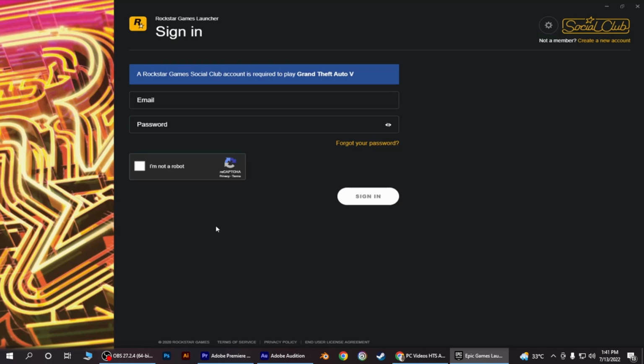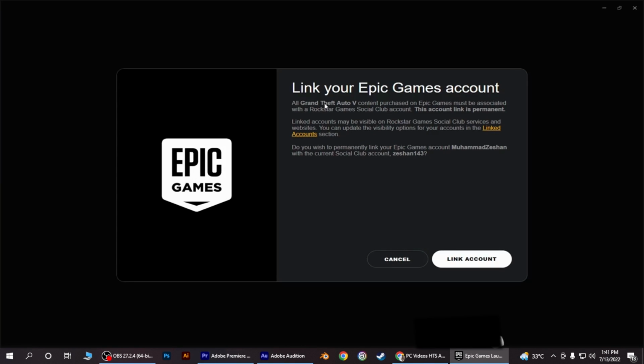Now you have to simply just put your email and password, and if you don't have a Rockstar account, you can create from top right. Now just sign in. After that, this screen will pop up on your computer.